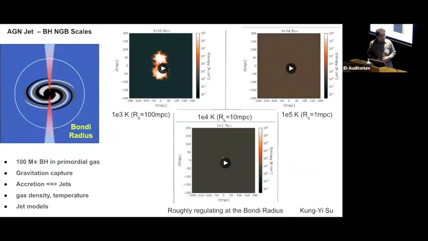Besides the galaxy scale, we also have a set of works that zoom into the black hole neighborhood, down to the radius where we actually resolve the individual capture of gas particles onto the black hole. So we don't need subgrid accretion models, and we want to see how different feedback, how AGN jets, could affect the black hole accretion at that scale. We test different AGN jet models on a patch of gas with constant density and temperature around a black hole, and we vary the gas density, temperature, the jet model, and the feedback efficiency.